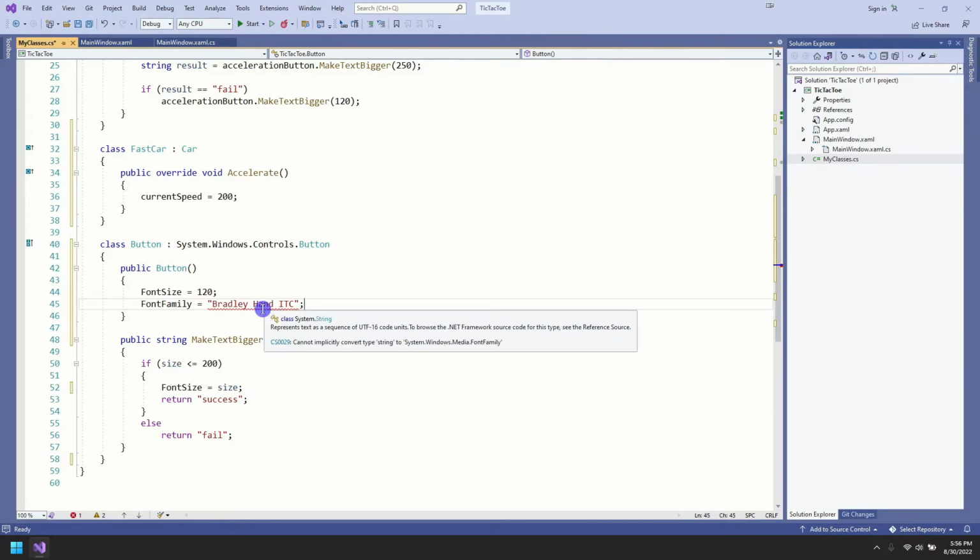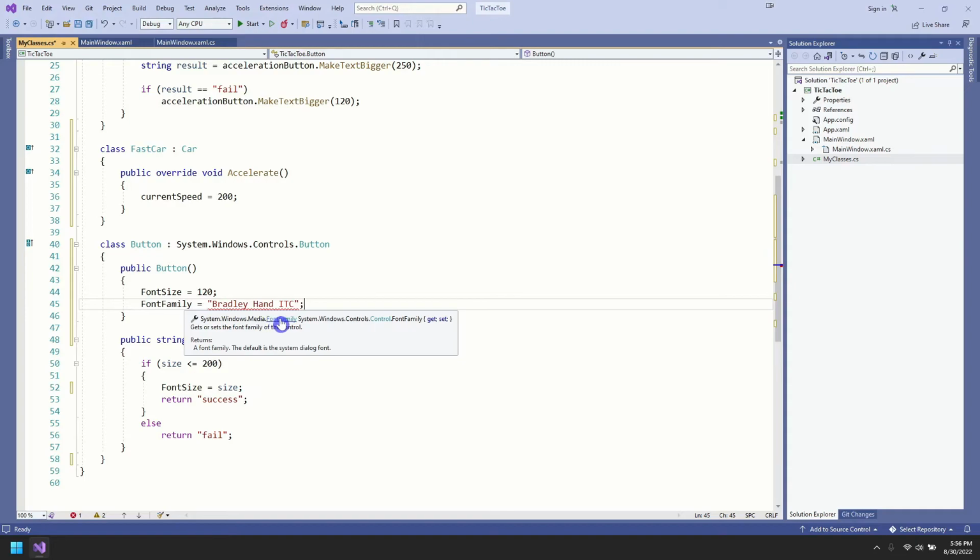But if we set it like this, we get an error, because font family is not a text, it is an object, just like our acceleration button. So we have to use the new keyword to create an object from the font family class. What happens here is that a new object is created, its constructor gets called, and then the object is returned and stored in this font family property.